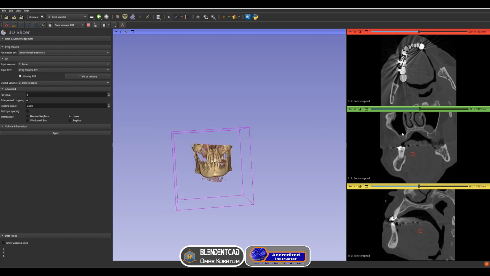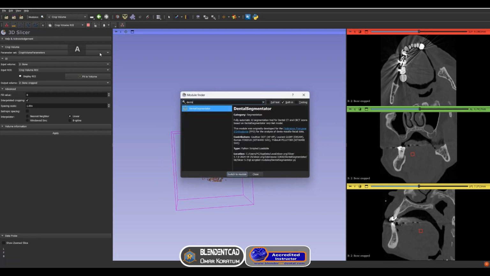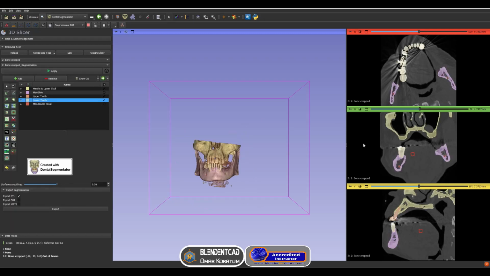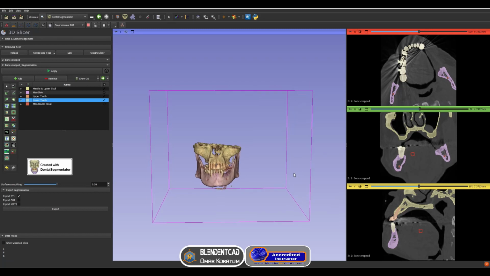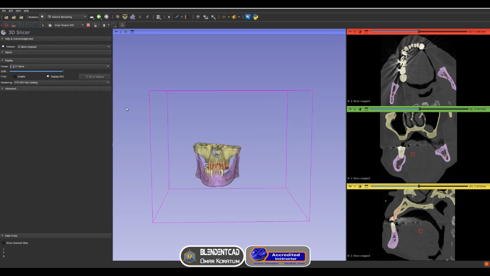After alignment and cropping of the radiograph, now we will go to the DentalSegmentator using this search icon and type dental. Here it is. So now we have to choose the cropped volume. We press on this drop down menu and choose the bone cropped, and then press apply to start segmentation. Now the DentalSegmentator has finished the segmentation. We will go back to volume rendering and disable it.